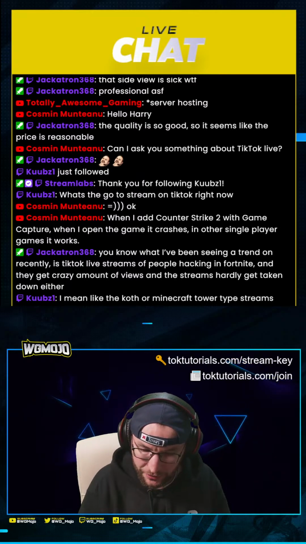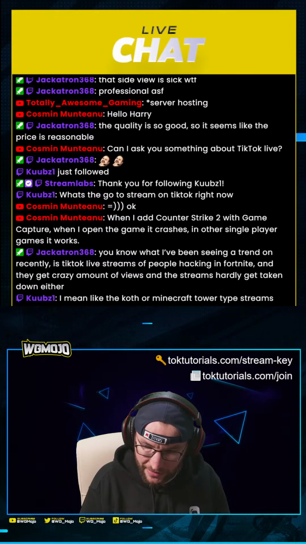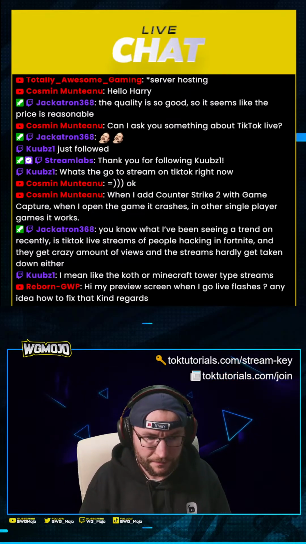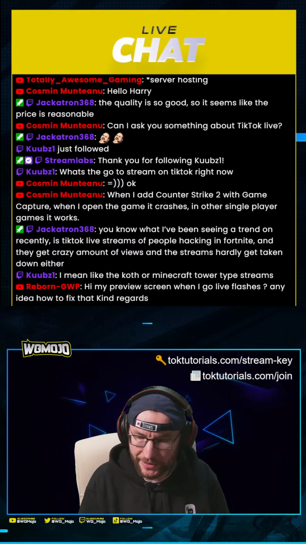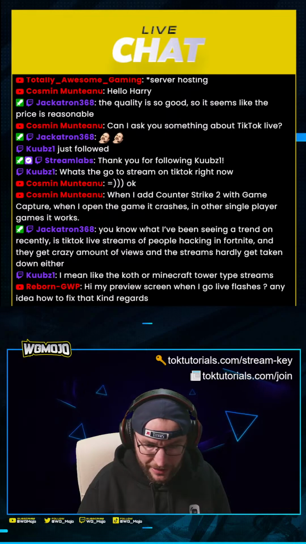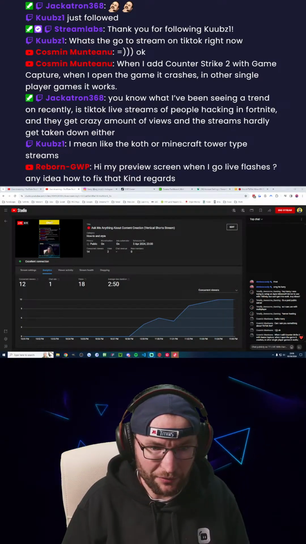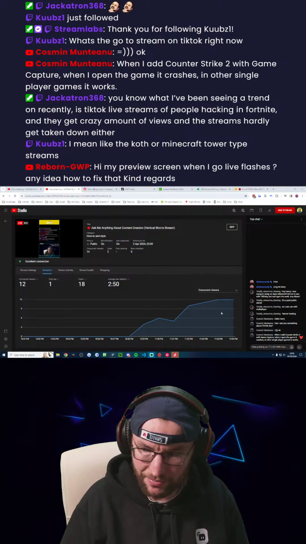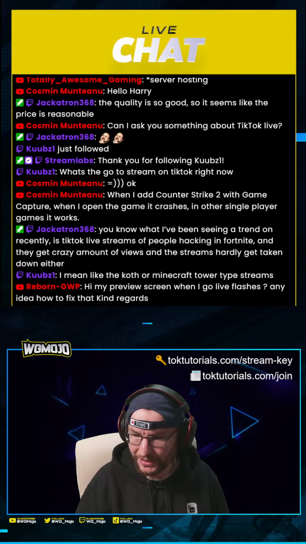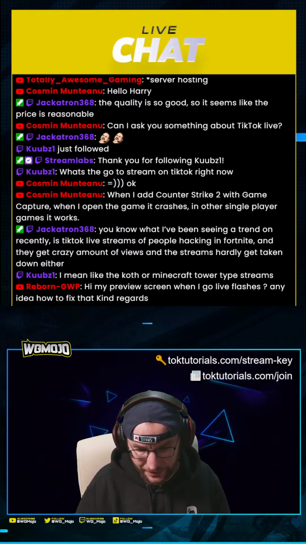When I add Counter-Strike 2 with game capture, when I open the game, it crashes. In other single-player games, yeah, game capture seems to be weird sometimes. I always keep it simple, Cosmin, and I just use display capture, of course. And we'll show display capture, right? Like this is display capture. Of course, you have to be careful what you show, because this is my entire computer, so I keep it simple. I use display capture, and I'm just very careful with what I show. So yeah, use display capture if you have to.